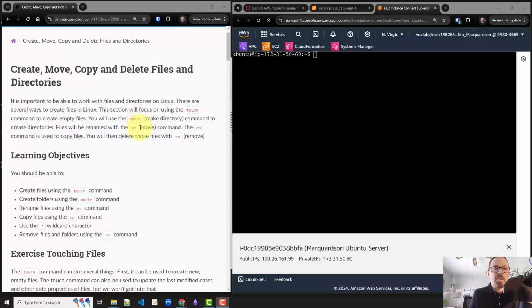We'll use the touch command to create files. We'll use mkdir to make directories. We'll move and rename files with mv, and copy files with cp. We'll use the wildcard character for matching, and we'll use rm to remove. Realize that most of these, except for touch, just take all the vowels and get rid of them. These commands are so common that they wanted to make the syntax as compact as possible.